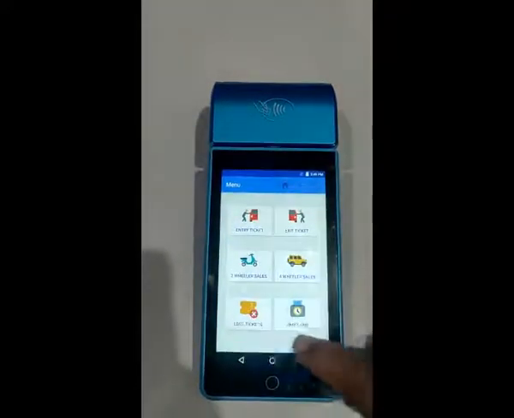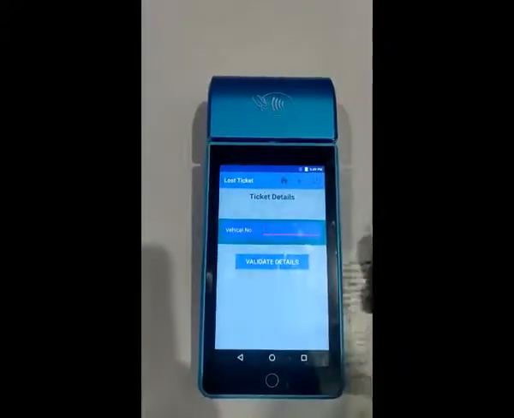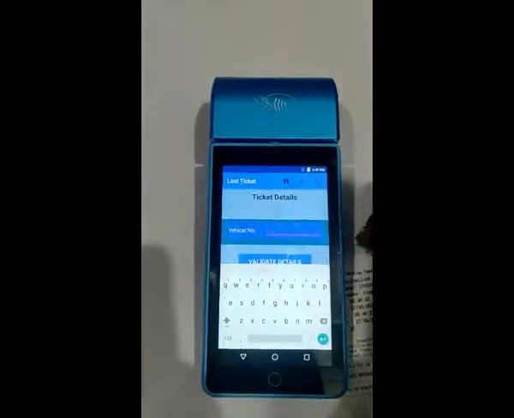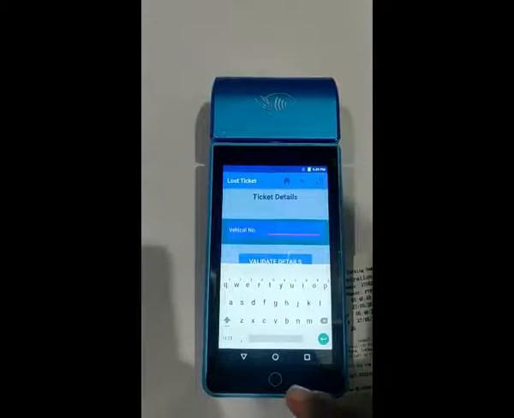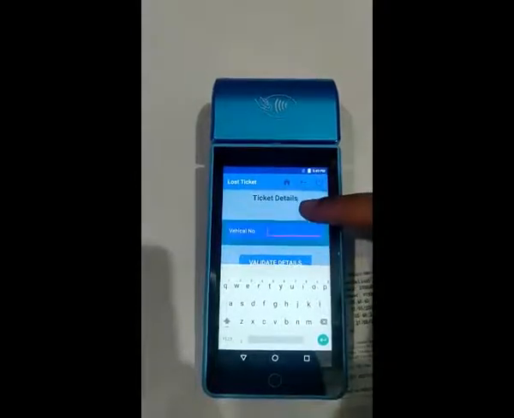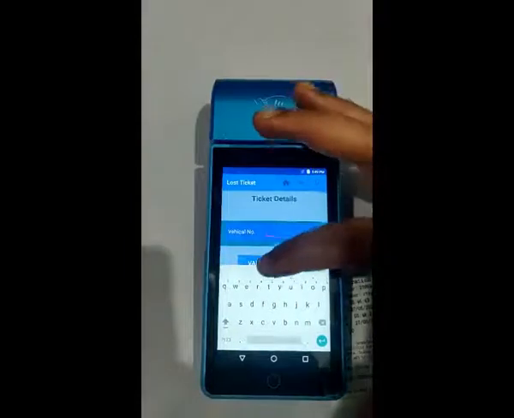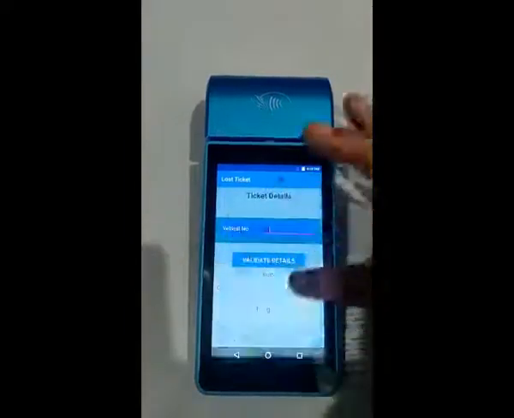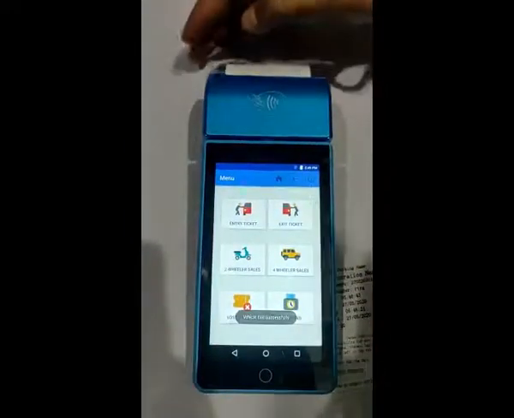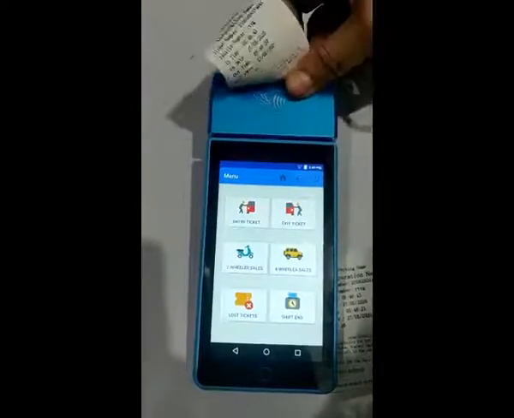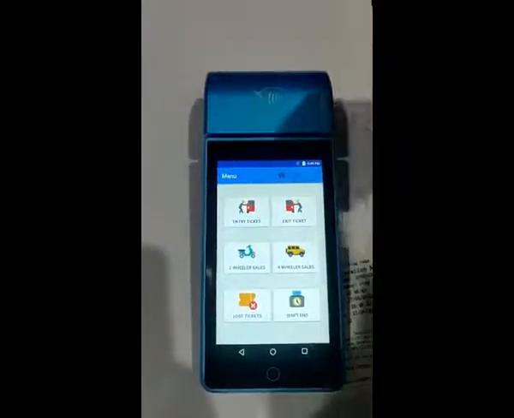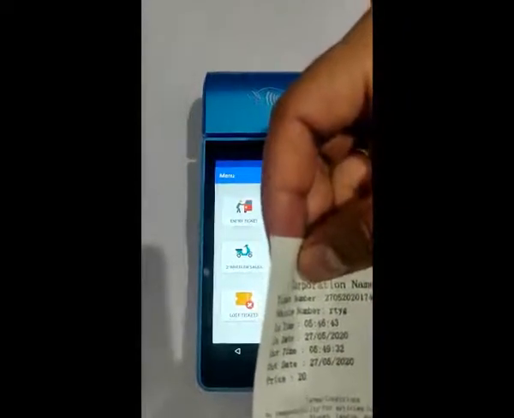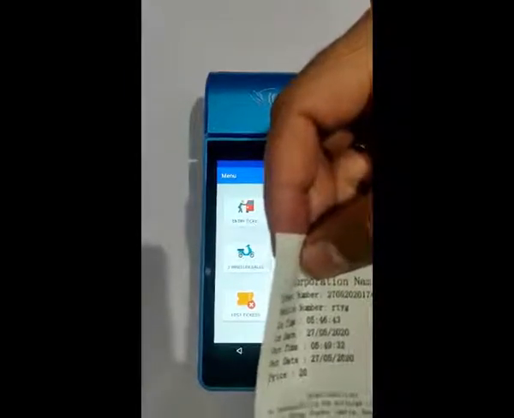Now if the person lost the ticket, you have to enter the vehicle number, and you can find out from the vehicle number whether the vehicle took a ticket at the entry time or not. So the vehicle was present inside the parking. In the database we found that there was a vehicle with the given number. It automatically calculates the fees and generates the ticket.